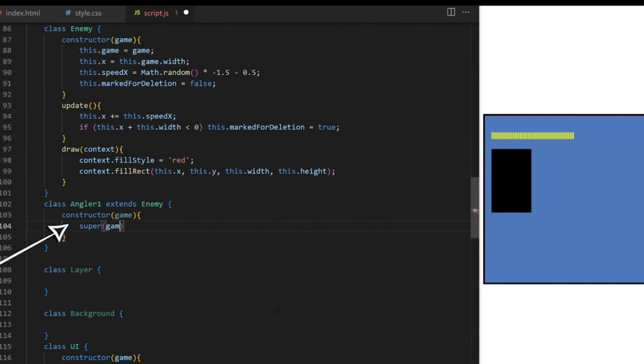I do it by calling super, which refers to the superclass, the parent class constructor. This line of code will make sure that the constructor on the parent gets executed. Now I can add some more properties that will be specific only to Angler. Remember that if you want to combine constructors like this, you have to call super first before you use the this keyword. Doing it the other way around will give you an error.